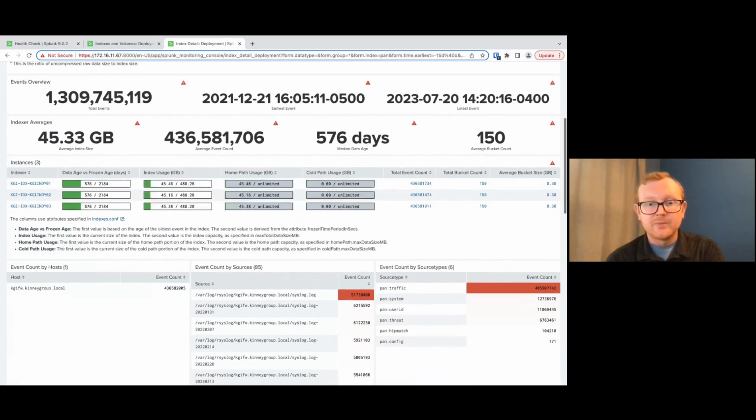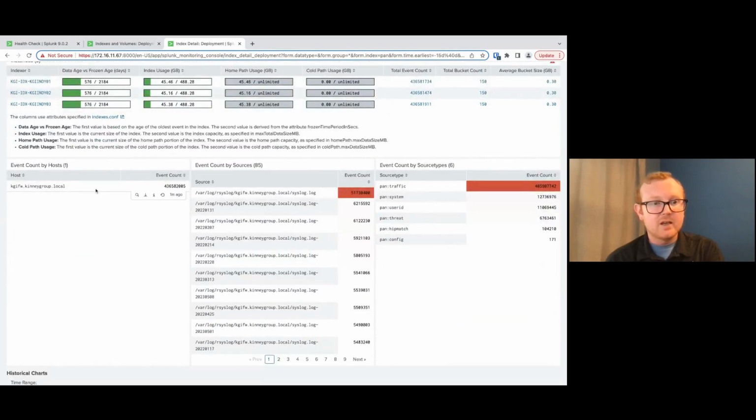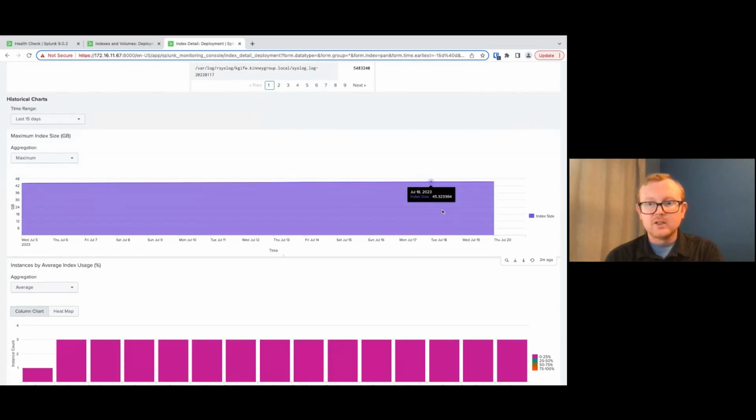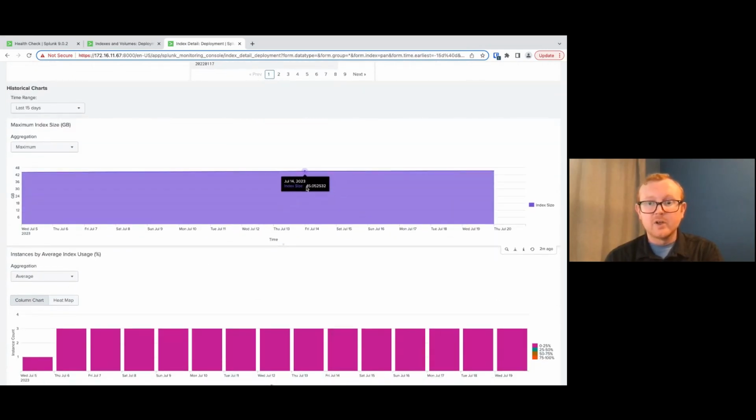It's very helpful. We can even see event count by host and sources and event types, or source types, I should say. So you can see if one has, if we expect config to be a pretty low number like this, if all of a sudden it jumps up to a high number of events, we're able to see that here. And you can see we have our index size. If we notice there's a spike here, we can know, oh, this index size jumped up here on this date. What happened here?